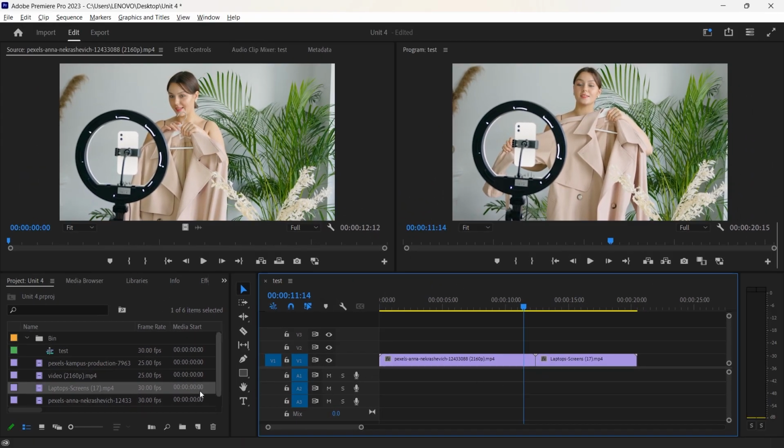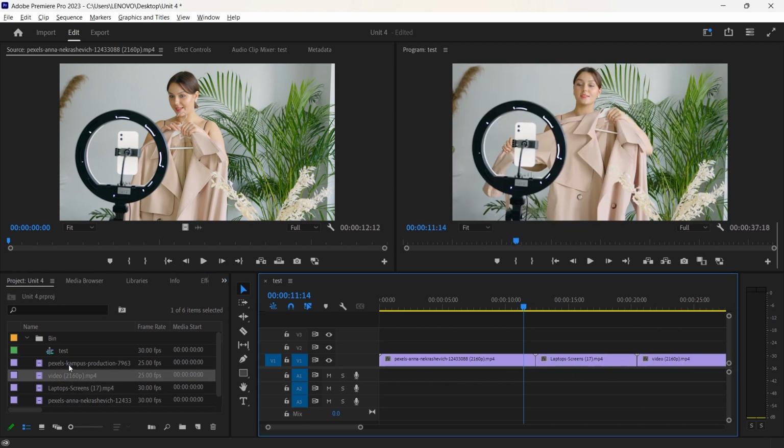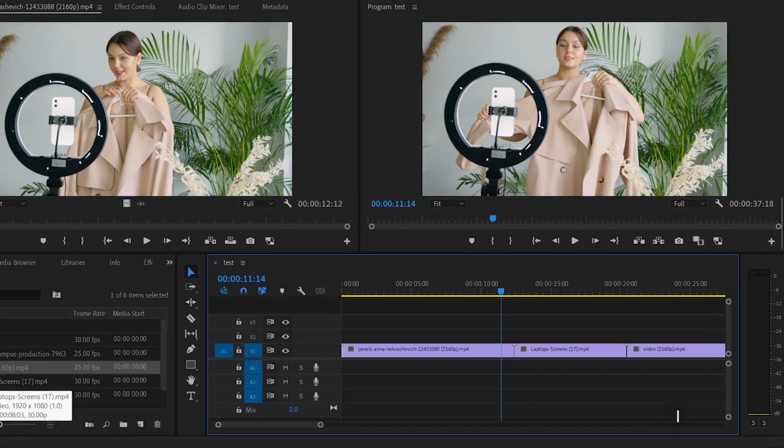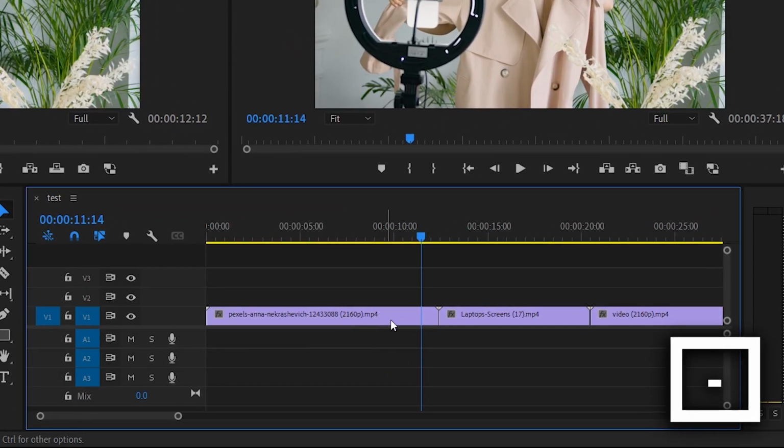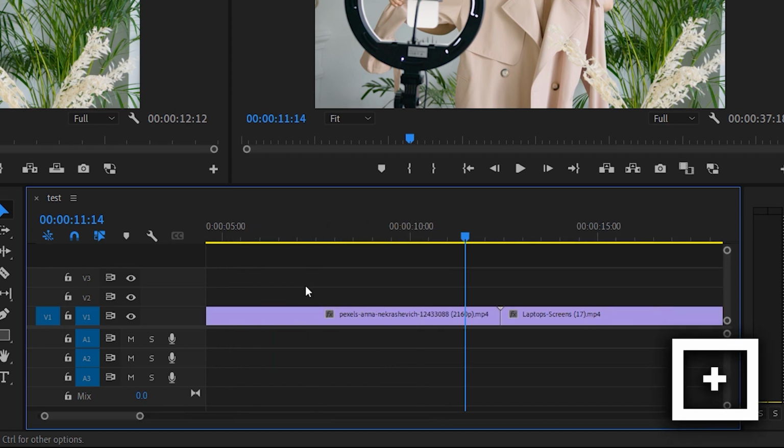Now let me add some other clips into the timeline. As you can see, I can see only part of my clips in the timeline, so if I press the minus key on my keyboard, it will zoom out the timeline, so you can see it again. Also, by pressing the plus key on your keyboard, it zooms in.